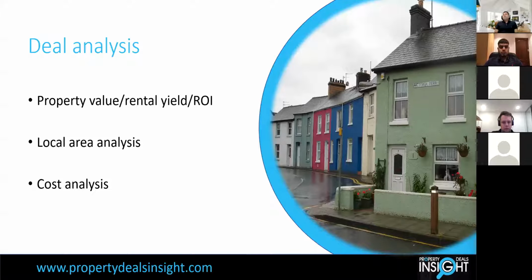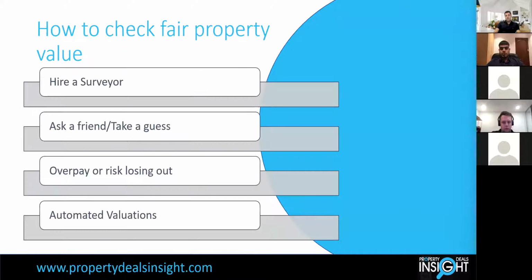But it's not just about offline data, right? You need to be able to tell what the right value of a property should be, how much returns can I get in any area of the country, what my ROI is going to be, what the local area stats are like, what the properties are going for, and doing your cash flow and cost breakdown, etc. So one of the key things in order to make an offer when you have been given a deal is, how do you know what's the right value of the property?